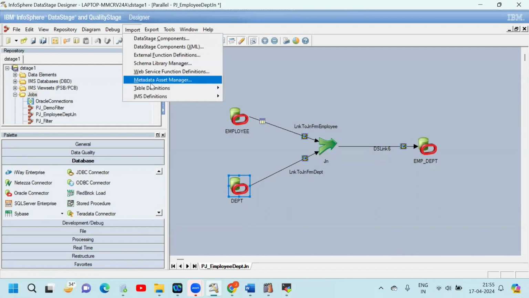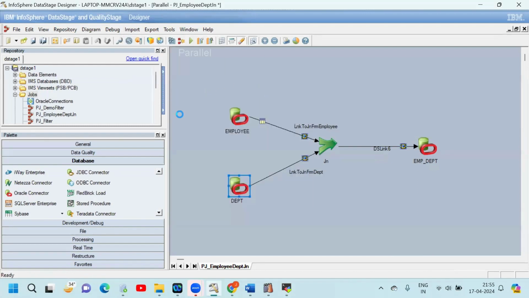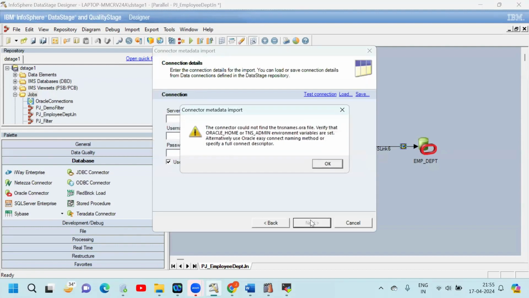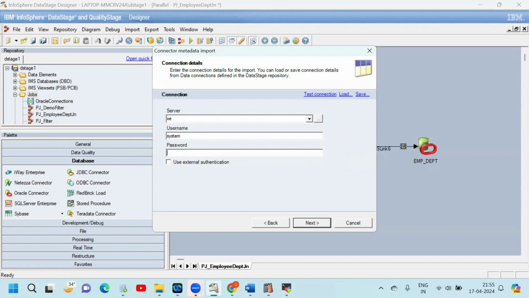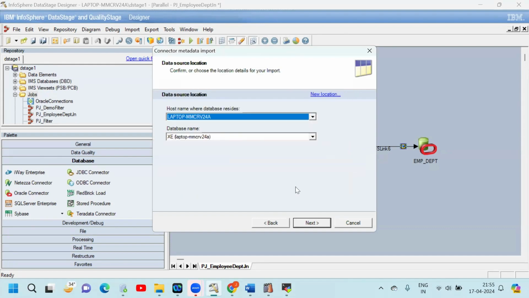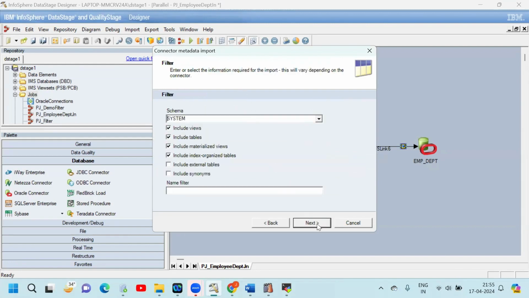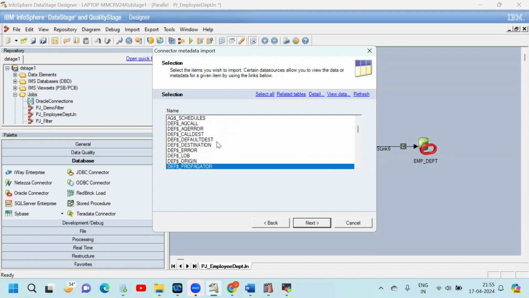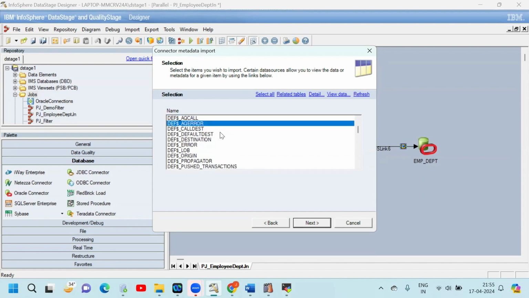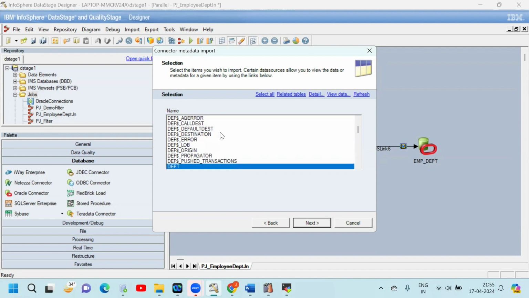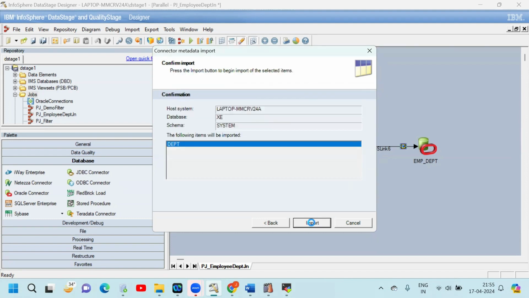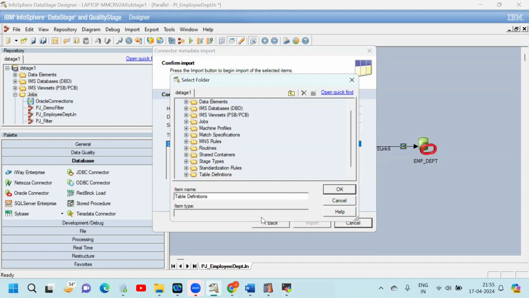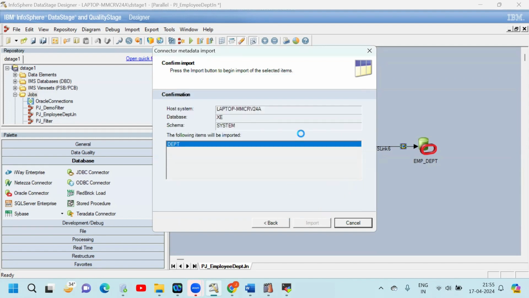Click on import, table definitions, start import wizard connections, check the connector, click on next, provide the password, go to next, go to next, go to next, check for the table department. Then click on next, import. I'm importing to table definitions. Click on OK.